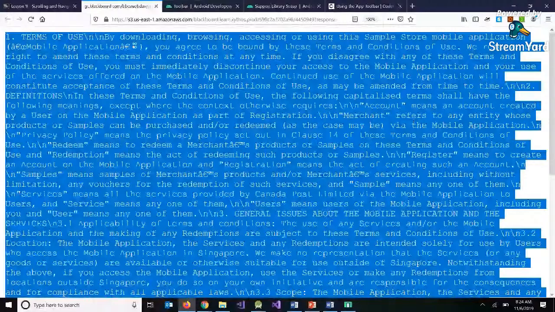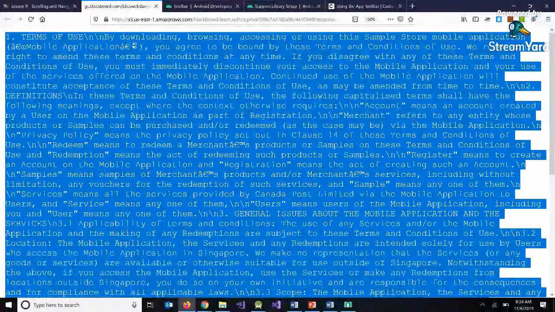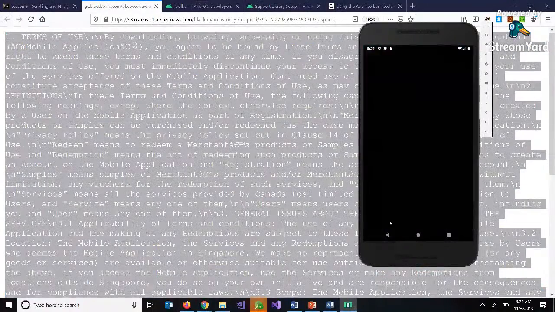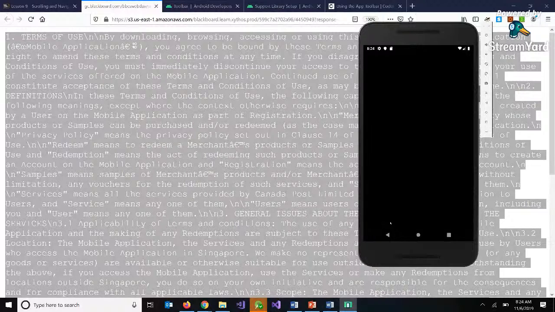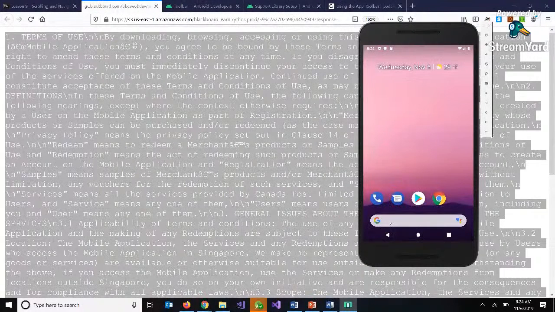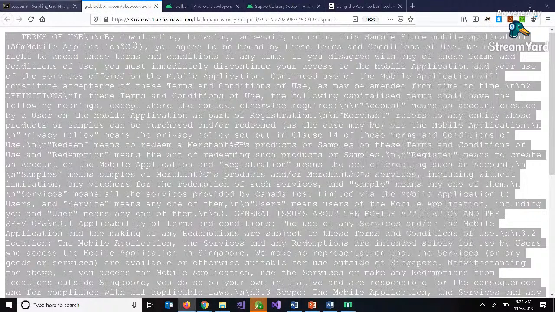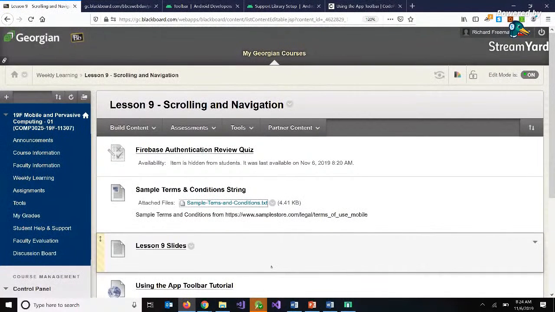And we're going to take this and create a string resource called terms, and this will be the value. And then our little text view can display this instead. Blackboard, lesson 9, sample terms and conditions string. There's a link in there. It'll open a text file. So just copy it.